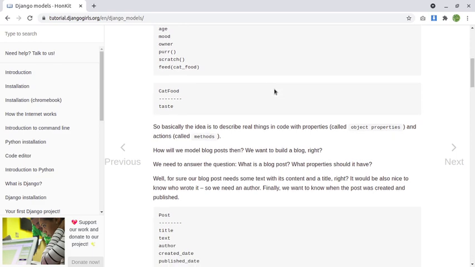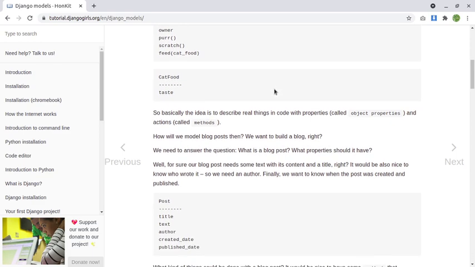Now an example of a blog: after defining what properties, what features, what characteristics does a blog have, you just now model it into this. You're going to have a class called post, then you have all these fields. Now these are the columns that are going to be created in the database section. You're going to have a column for title, a column for text, a column for author, a column for create date, and then the publish date.